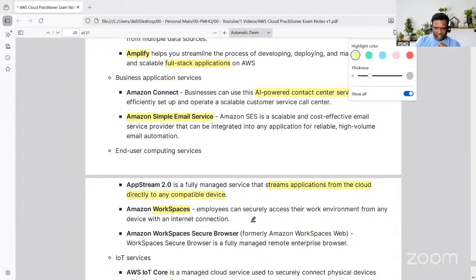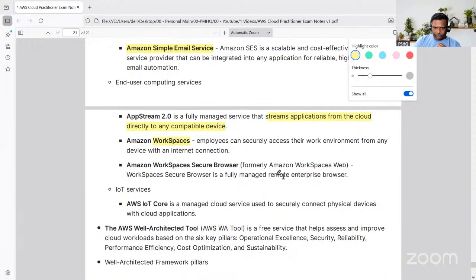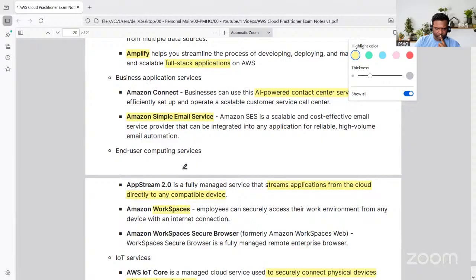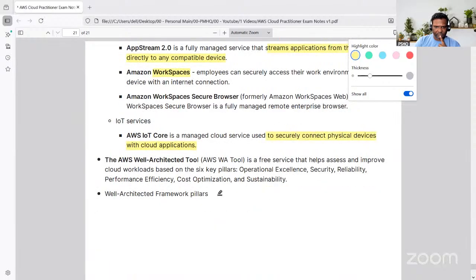WorkSpaces Secure Browser is a managed remote enterprise browser. IoT Core is a managed cloud service used to securely connect physical devices with cloud applications. AppStream streams applications from the cloud directly to any compatible device.